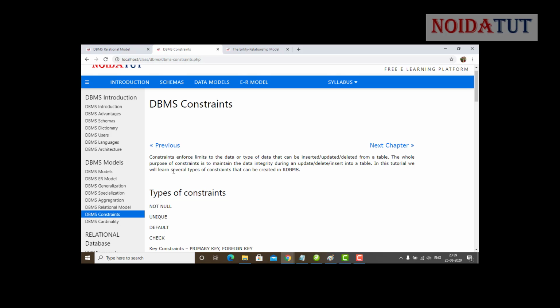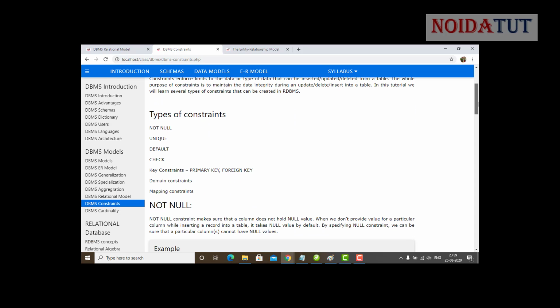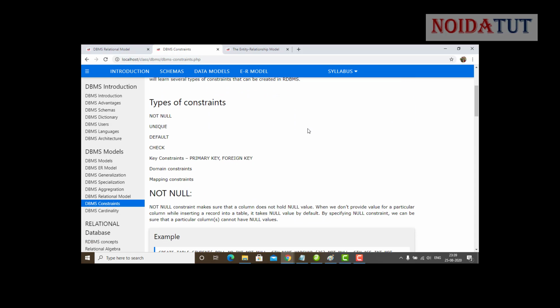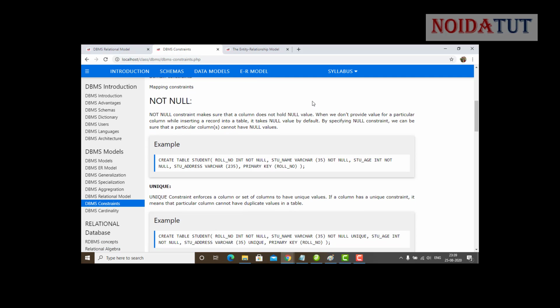In this tutorial, we are going to learn several types of constraints that can be created in a relational database management system. The types of constraints that we have are not null, unique, default, check, key constraints, primary key, foreign key, domain constraints, and mapping constraints. When we talk about constraints, it refers to restrictions. Now, let us look at different types of constraints so that we can understand them better.